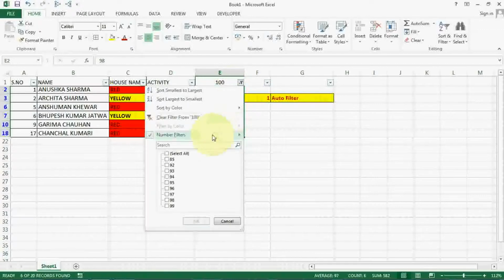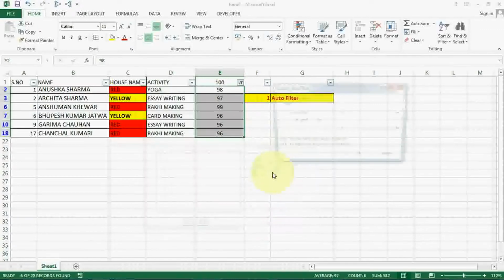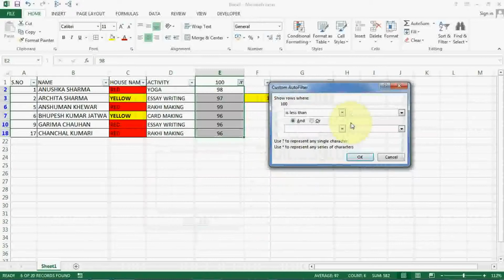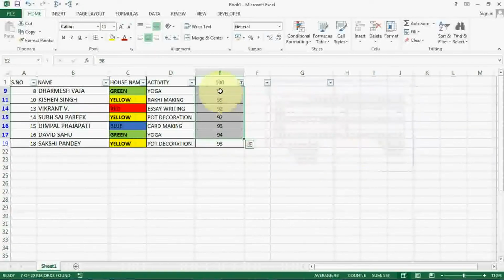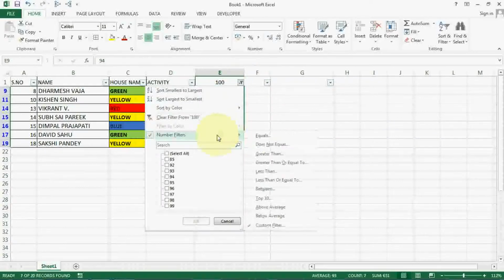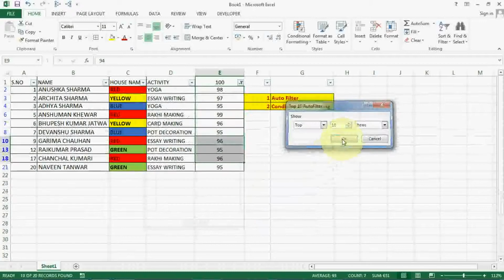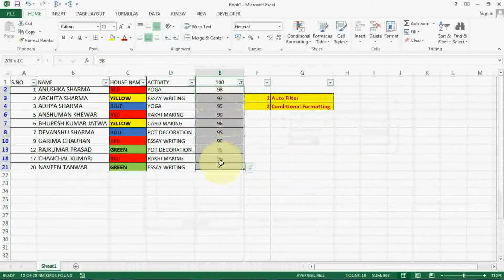Similarly, Number Filters, I want to see Less Than. Those who scored less than 95 and greater than 90. So it will display the records between 90 to 95. So these are the records from 90 to 95. Similarly, you can perform Top 10. So if you want to see the top 10 items, these are the top 10 who scored the top 10 marks.